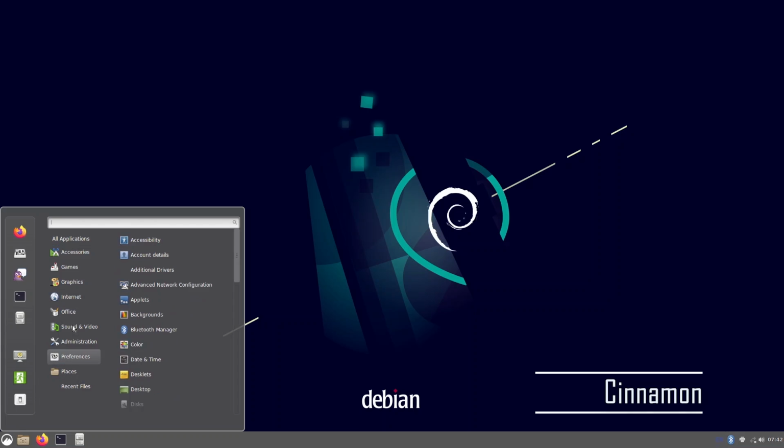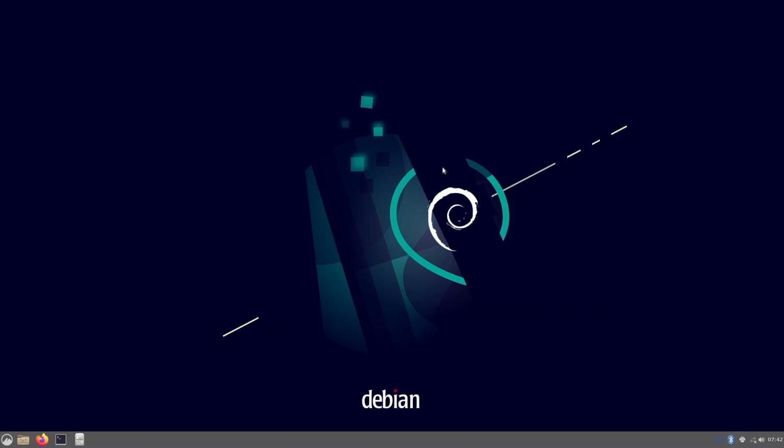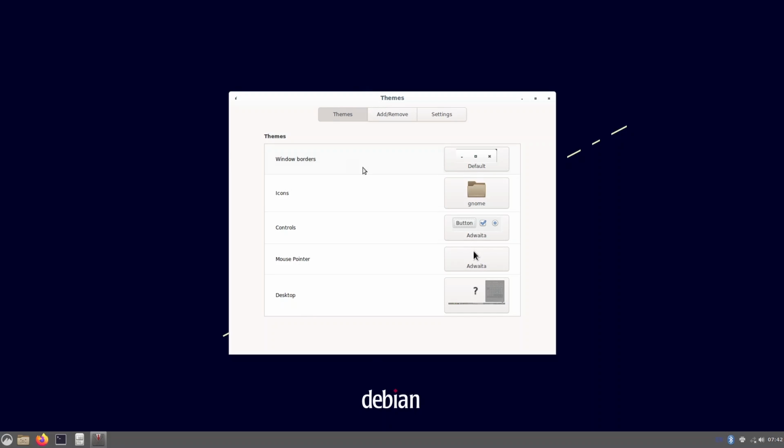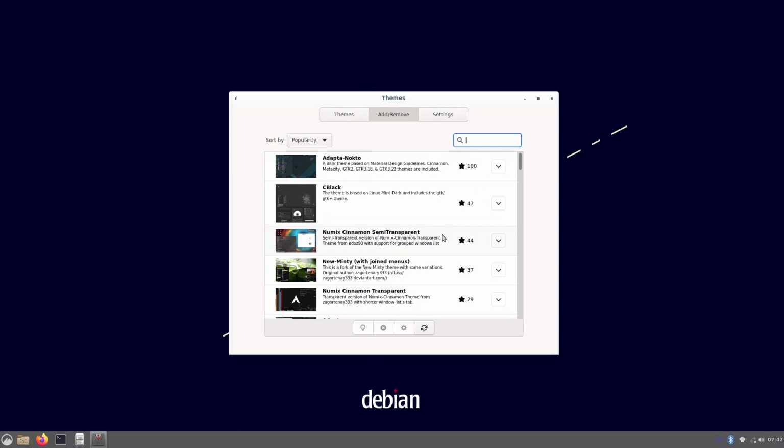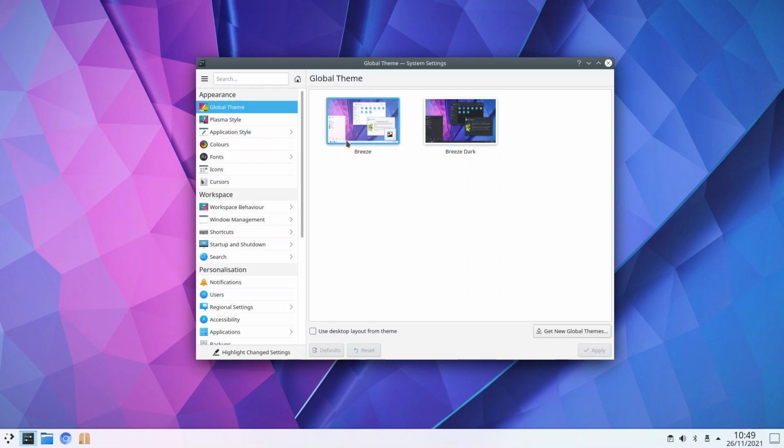On Cinnamon, it's pretty similar. You have one tool for each main change you can do. In my last video, I told you that the theme configuration is really impressive. In a few clicks, you can install and enable a new theme for your interface.